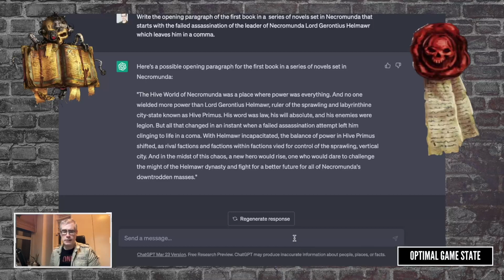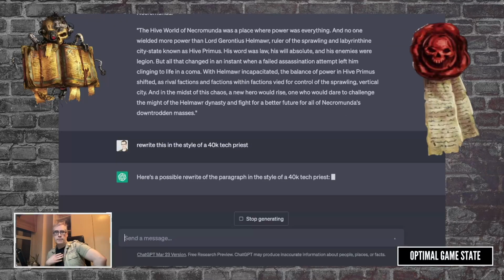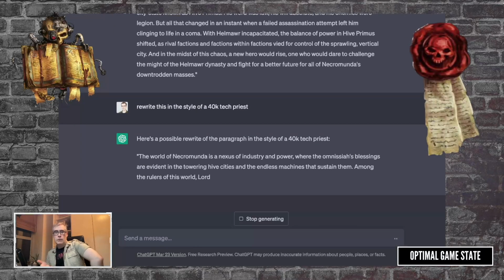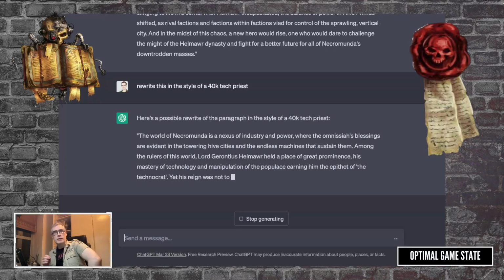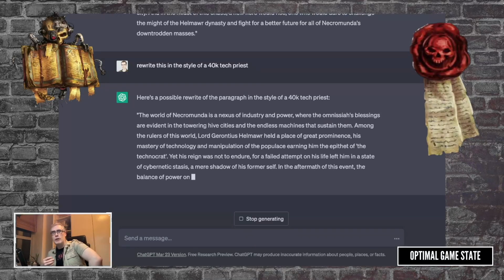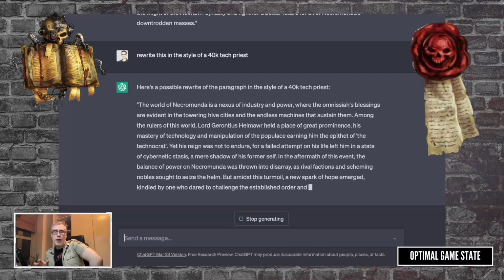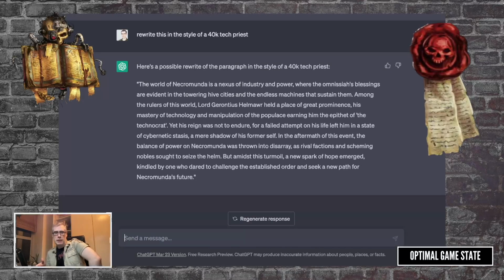So we can ask it to rewrite this in the style of a 40k tech priest. So we're already getting the omnicized blessings in. The world Necromunda is a nexus of industry and power, where the omnicized blessings are evident in the towering hive cities and endless machines that sustain them. Among the rulers of this world, Lord Gerontimus Helmar held a place of great prominence. His mastery of technology and manipulation of the populace earning him the epitaph of the Technocrat.